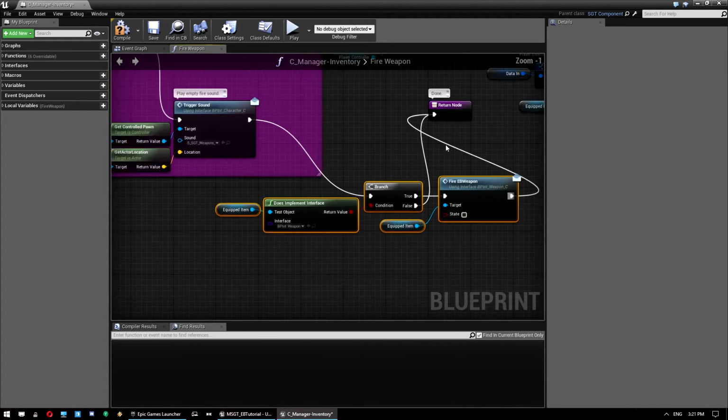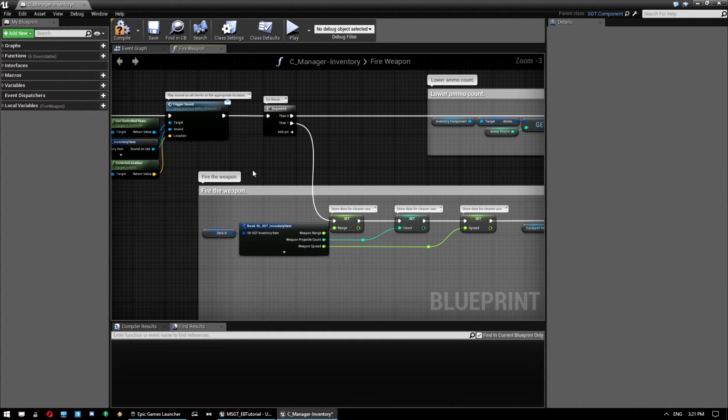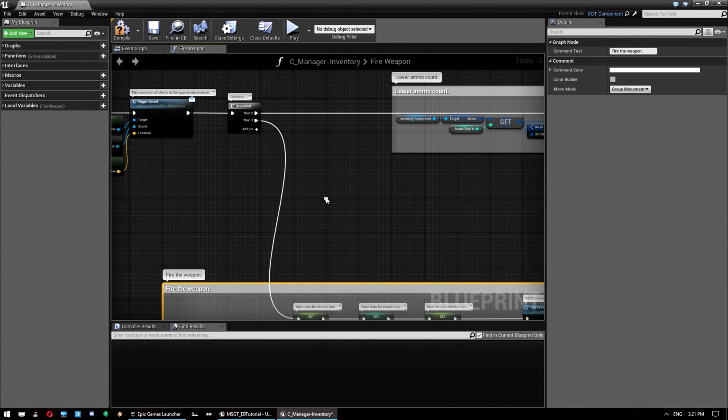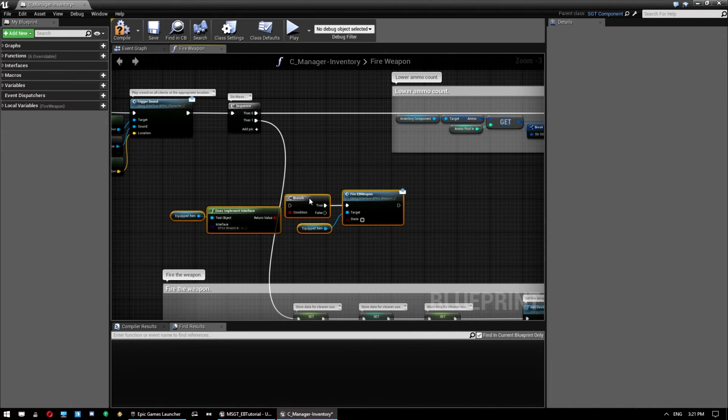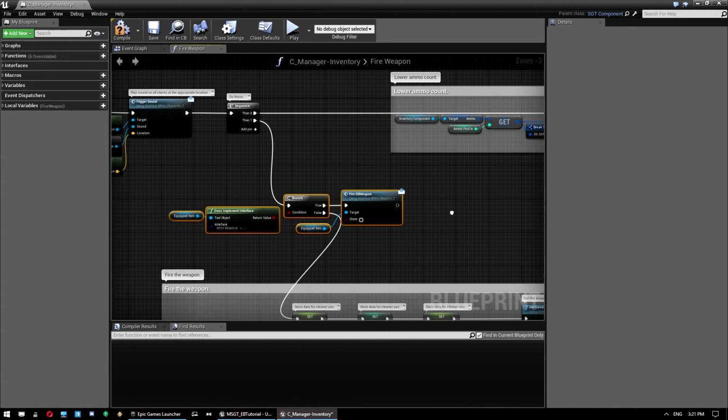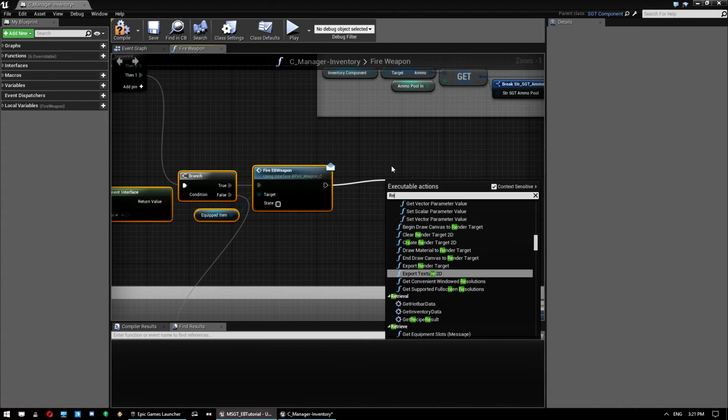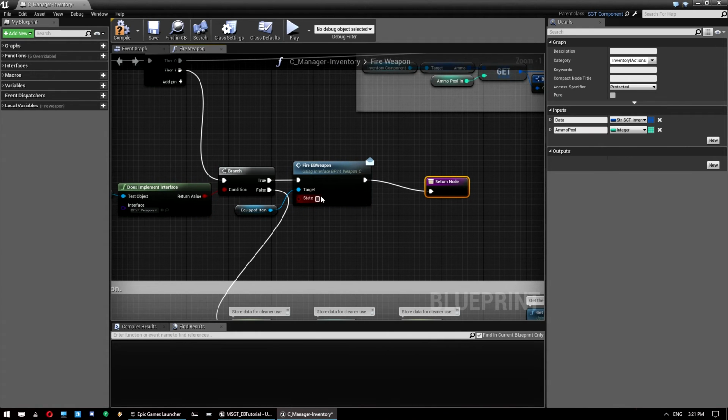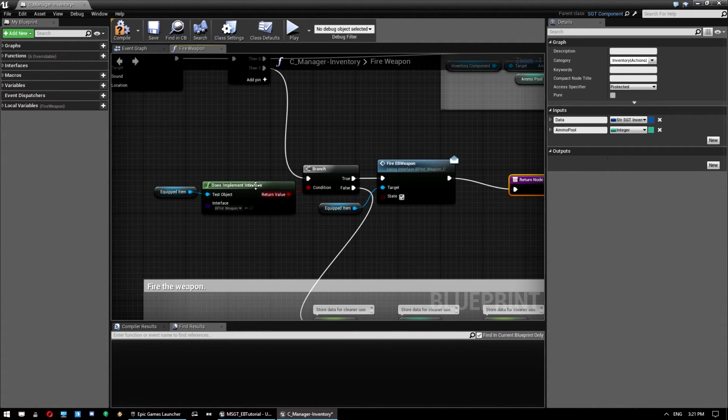Now copy and paste that, because over here we're going to move this down a bit. I'm going to add in the same thing here. So click and hold control, connect that up to false, plug that into there, give this a return node, and we want to set this to true.